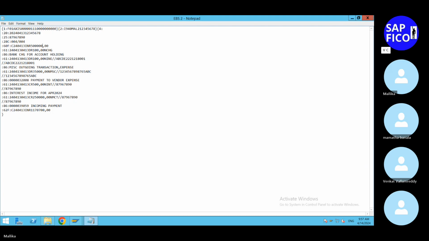Then next one. That is for the bank charges. NCHG is for the bank charges. Okay, what is the bank charges? 100 rupees is the bank charges to transfer the amount, for the particular vendor. And then next one is bank charges for account holding. Right, good. Then next, 24.